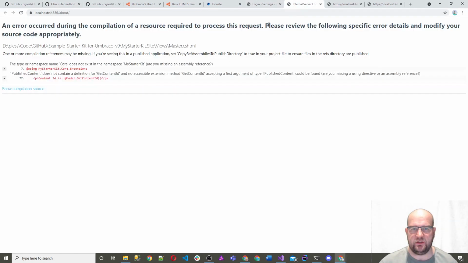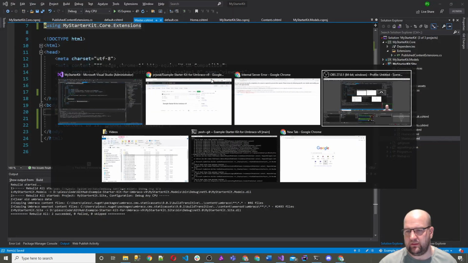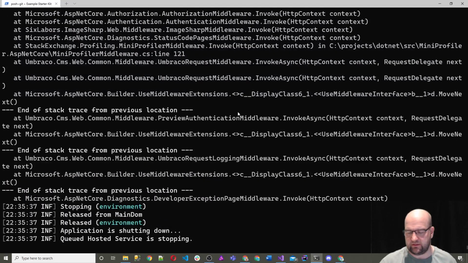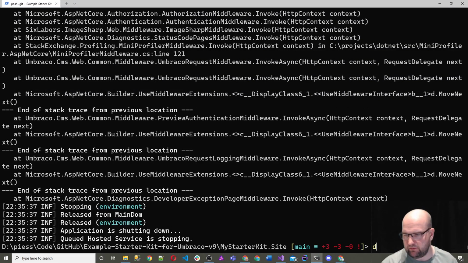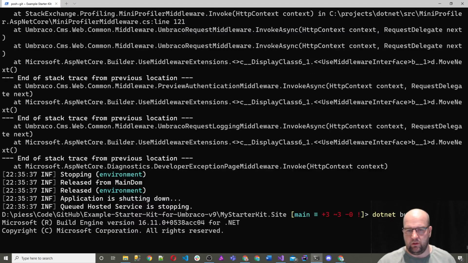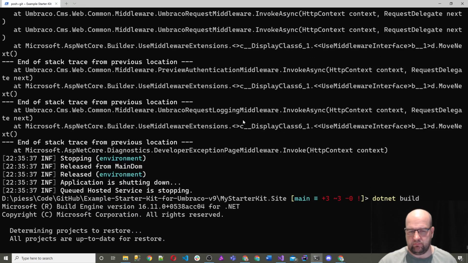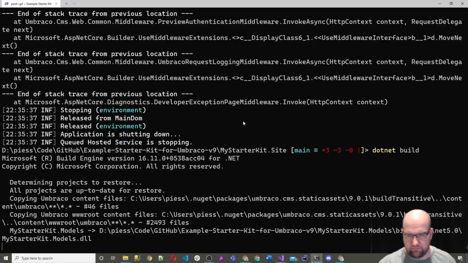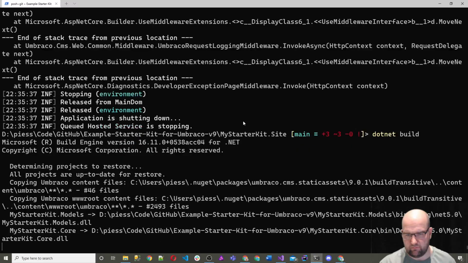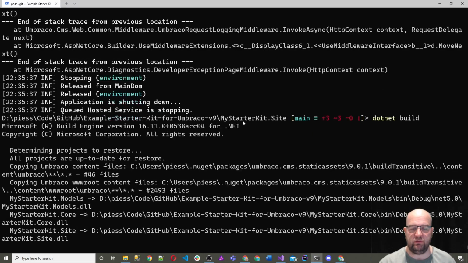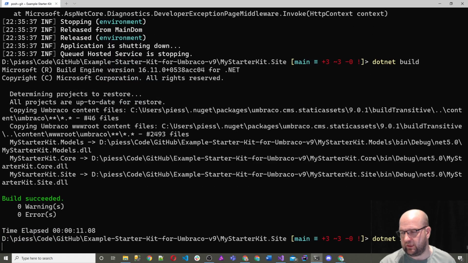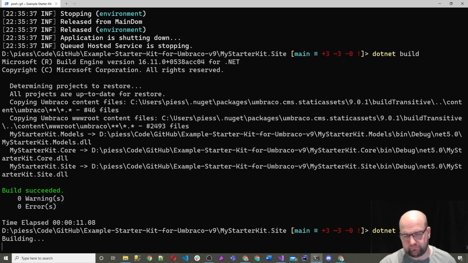Let's refresh. Oh, so it's not been built yet. So what we need to do is go into here, do Ctrl+C to stop the site, do dotnet build. Build the projects, and then do dotnet run. I could have just done dotnet run, and that would do the build as well. So that's a shortcut for you. But that built successfully anyway. So that's good.